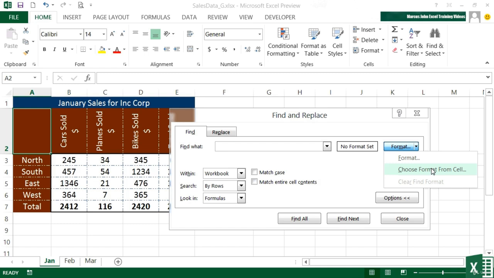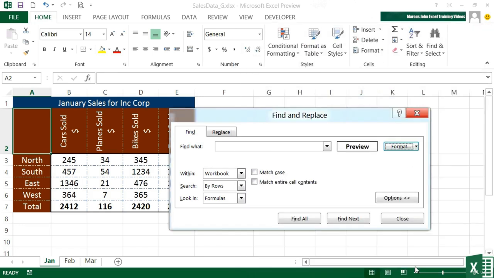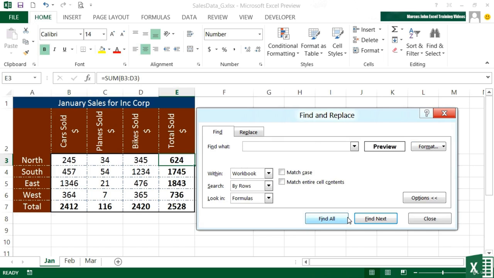It may be that we're interested in finding every bit of text that is bolded. Instead of selecting Choose Format from Cell, we're going to choose Format, which will bring up the Format dialog box. And in here, I set my requirements. So the requirement is that I'm looking for text that is bold. OK. And then Find Next finds me the next cell that is bold, which is that one there. Next one there, next one there.